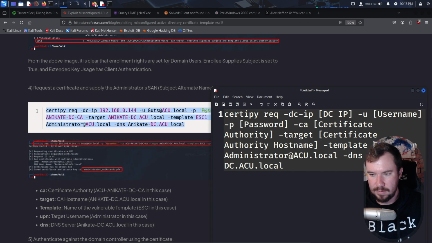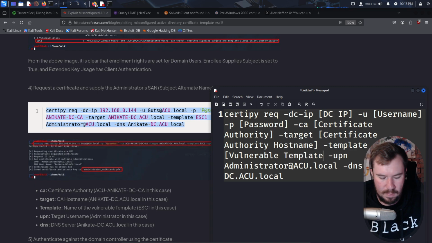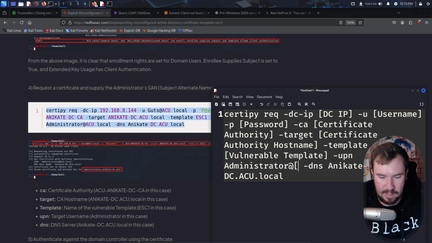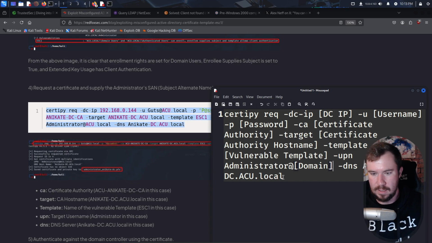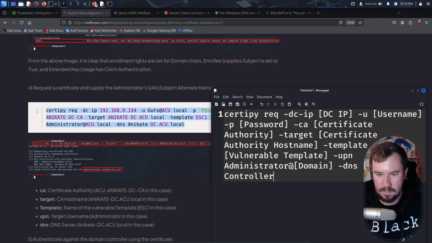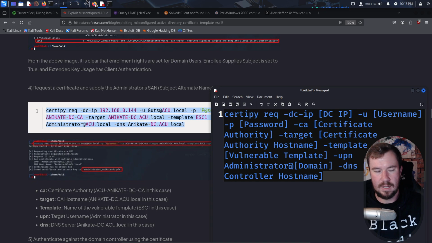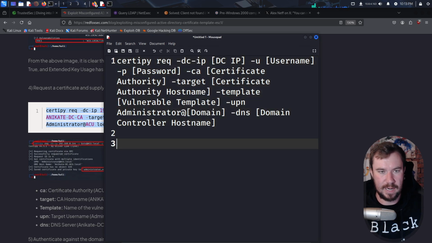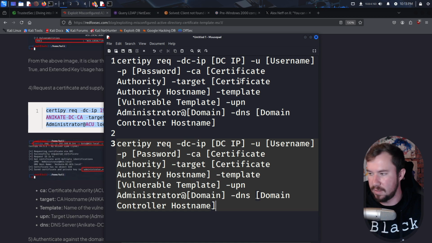Finally, our vulnerable template. We'll see our UPN is going to be administrator at, and we'll just say the domain. Fill in the domain. And our DNS is going to be the domain controller. I think that's the correct syntax. Let me grab that, and we'll just do it right here. We'll try to get it correct. So let's fill this out together.